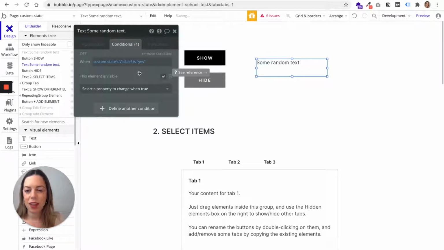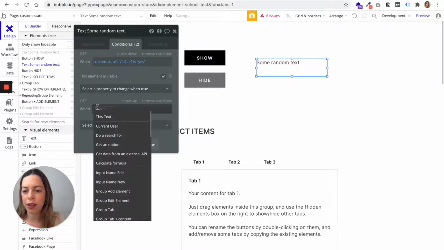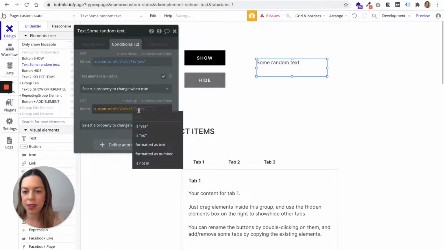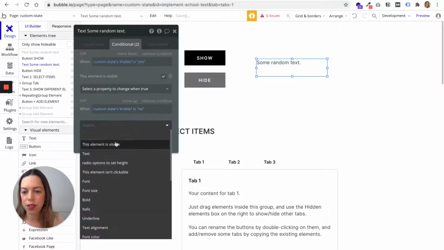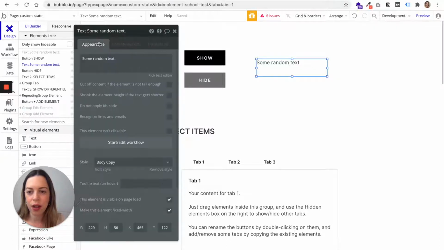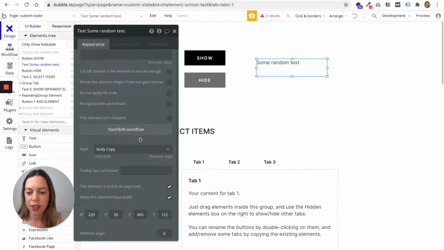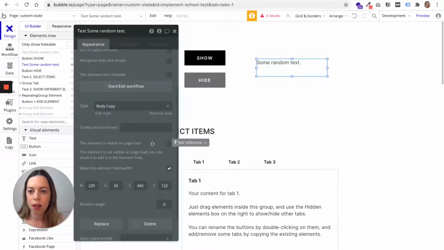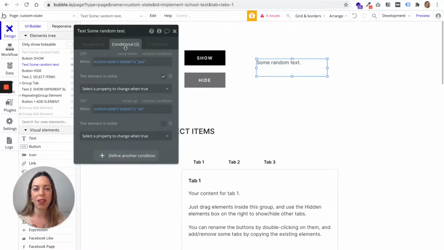Perfect. And you need to add another condition. So when the custom state is no, we want this element to not be visible. So to not be visible, you just don't check the box. Perfect. And now in appearance, I just need to do one last thing. I want to say that this element will not be automatically visible on page load, because it will be defined thanks to the conditions and to the custom states.